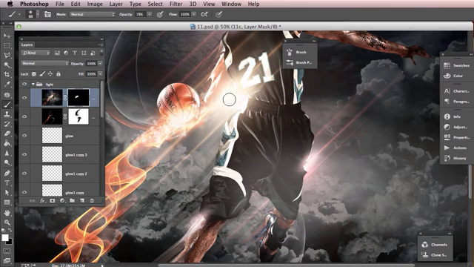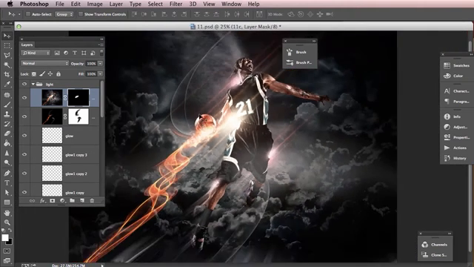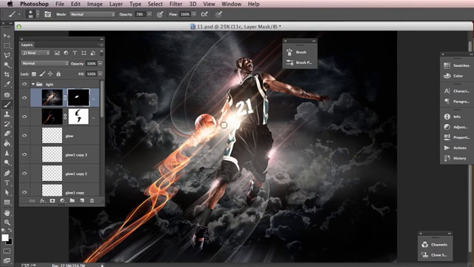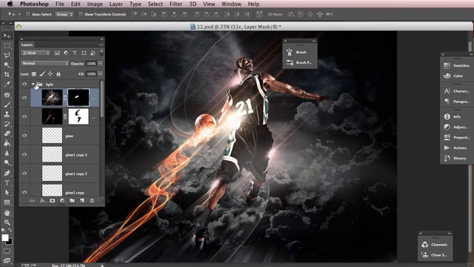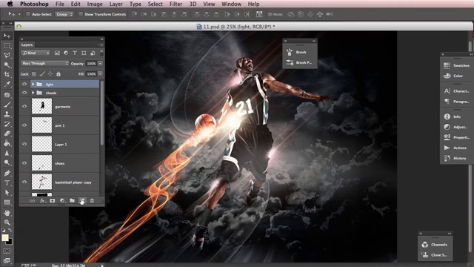So let's just get that in place so it's just where we need it. About there will do. Let's zoom back out just to add some flare. Okay, so that's good to go. Now let's close that layer. Let's add an adjustment layer.